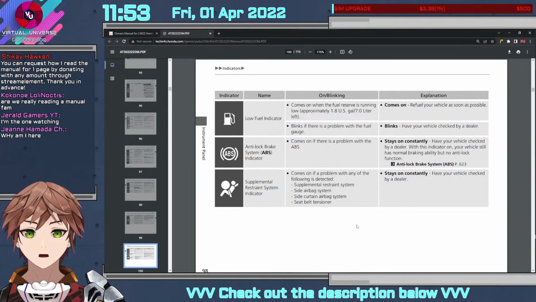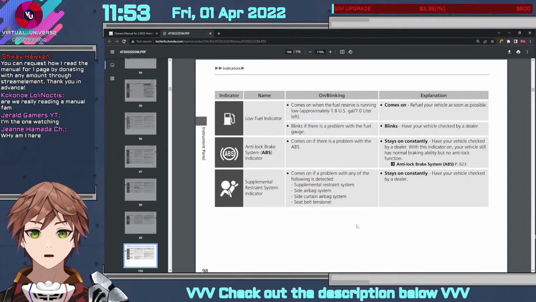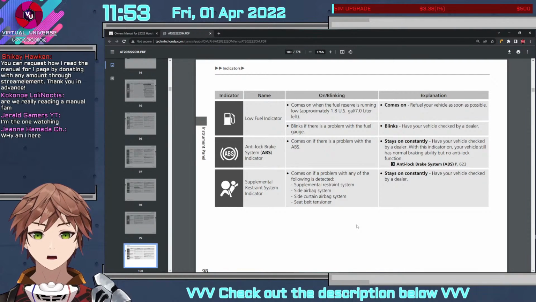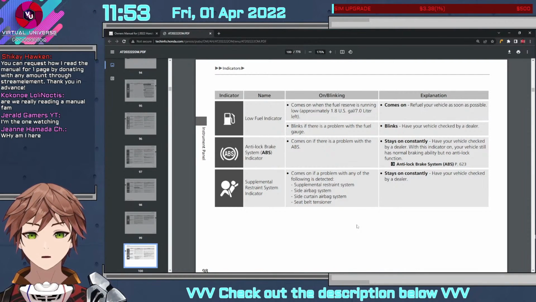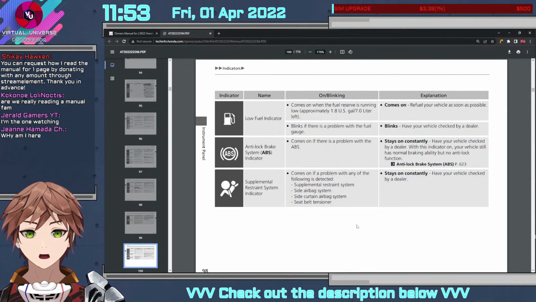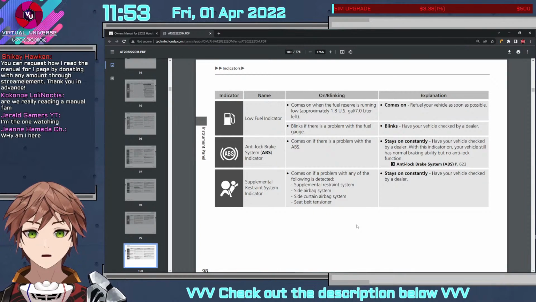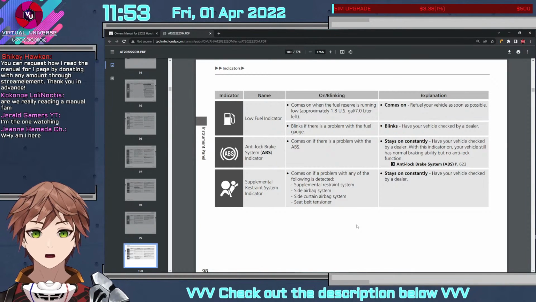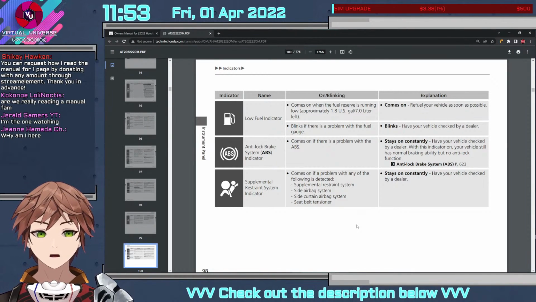Supplemental restraint system indicator. Comes on if a problem with any of the following is detected. Supplemental restraint system. Side airbag system. Side curtain airbag system. Seatbelt tensioner. Stays on constantly. Have your vehicle checked by a dealer.